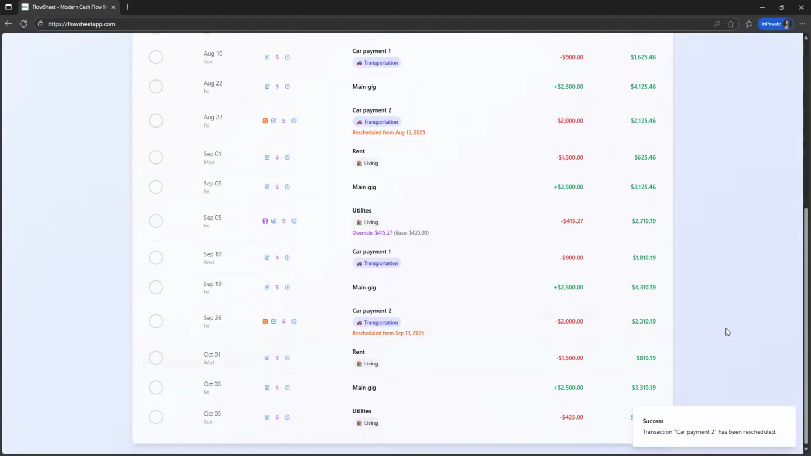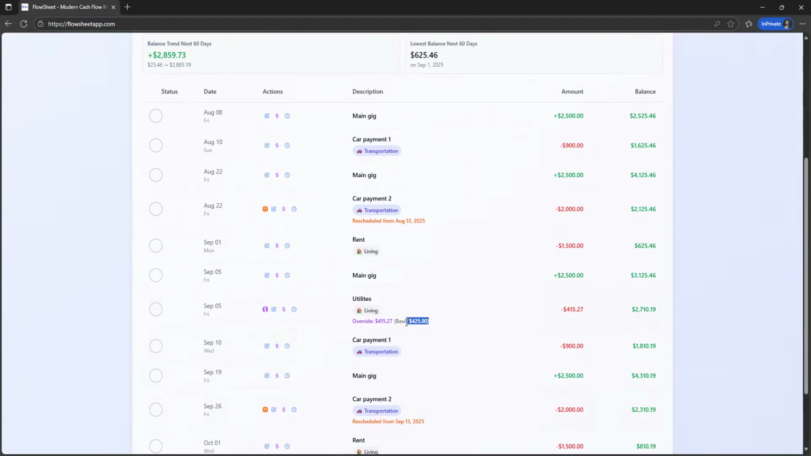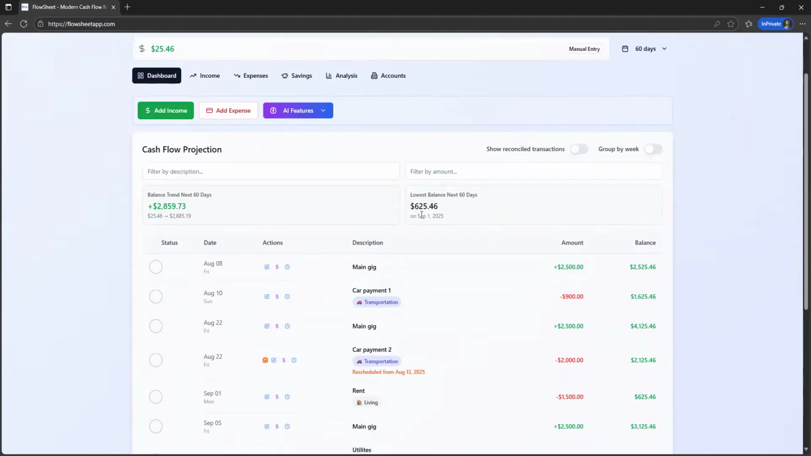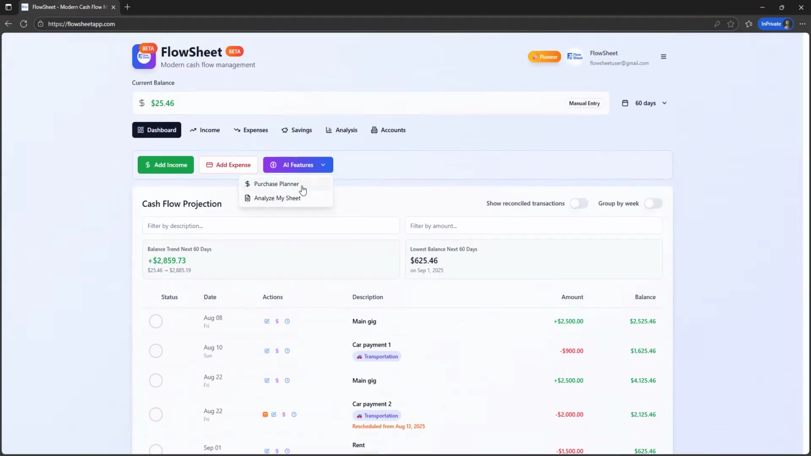And look at that, my cash flow stays green. It lets you know it's rescheduled, right? It lets you know the date that it was rescheduled from. And then, of course, like I said, in the overrides, it shows you the amount that's overridden. All of this was built by Lovable. What else can it do? It's got some AI features.